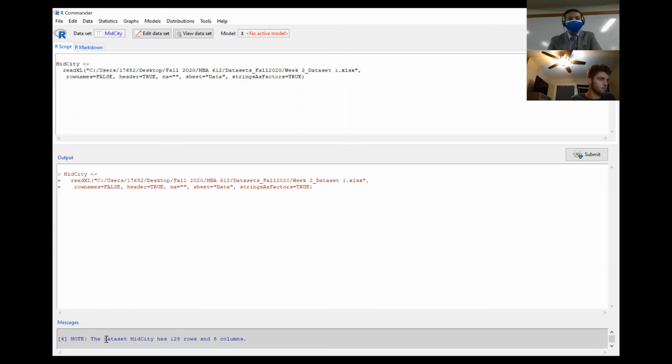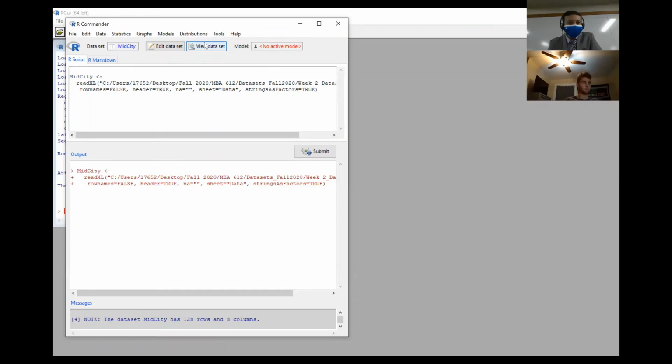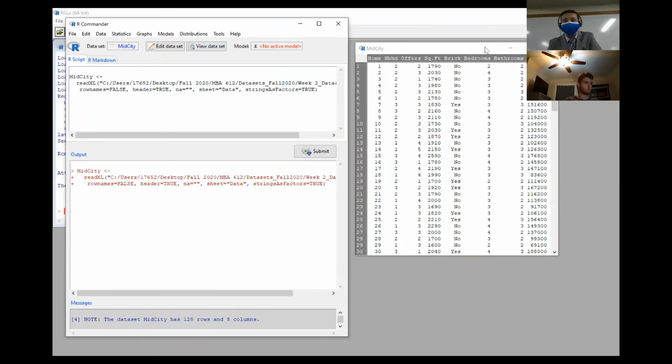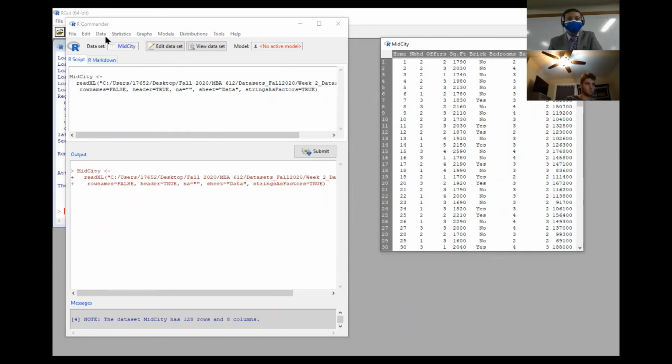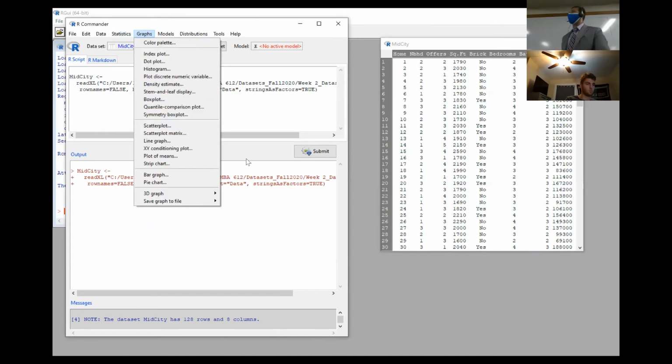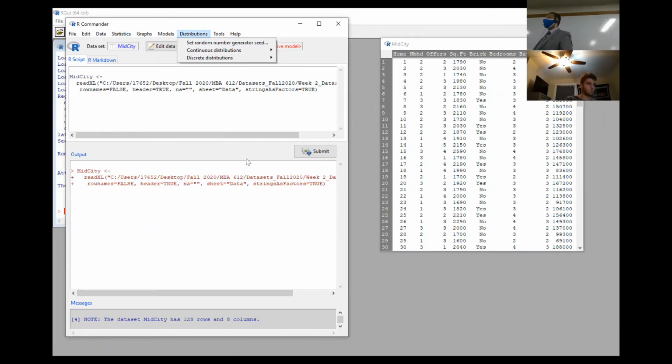it basically tells me the data set has 128 rows and 8 columns. If I click on view data set, there you go. So that's my data set. That is the underlying data set off of which all the analysis can be done. So that is my active data set. And now I can do whatever I need with the data set in terms of statistics, graphs, models, distributions, all nine yards.